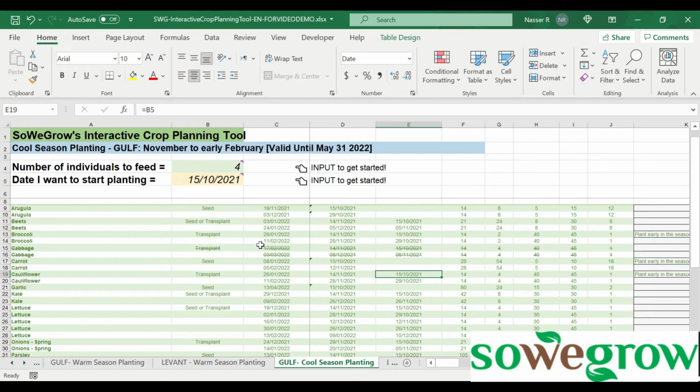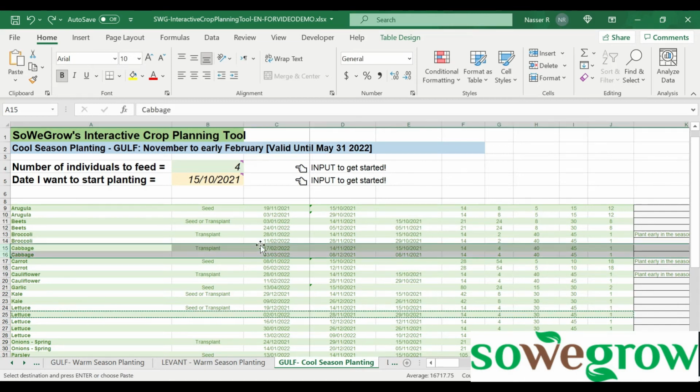Now, say you've crossed it out. How do you get it back again? Maybe you want to do it next season. Just go into the members area and download a new version of the crop planning tool. It's as simple as that. Okay. So I'm going to undo that.